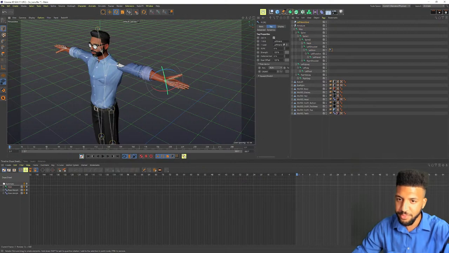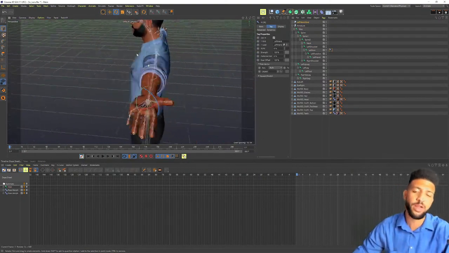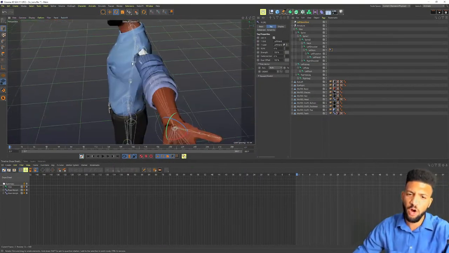So I'm going to click on it, and you see something broke. And I wanted to show you this because this happened to me when I first tried to learn rigging, and it was very frustrating when you're trying to rig and all of a sudden the arm flips around.